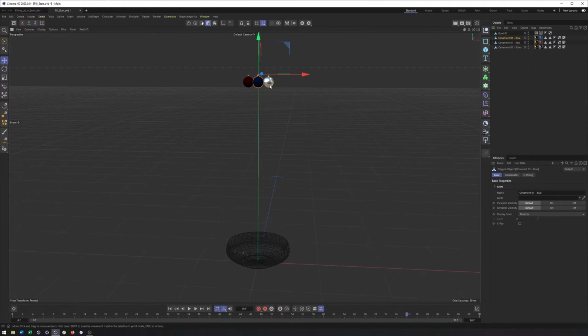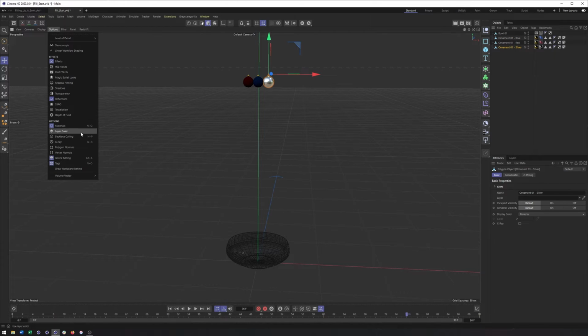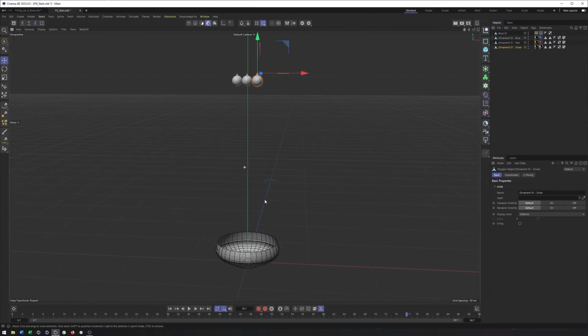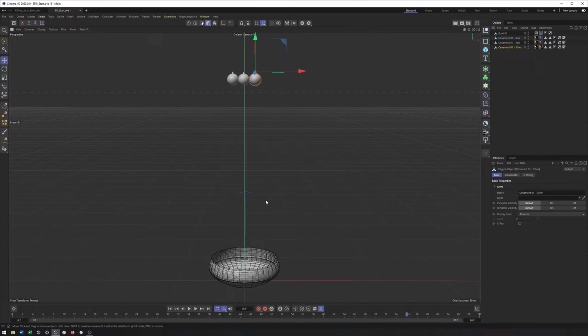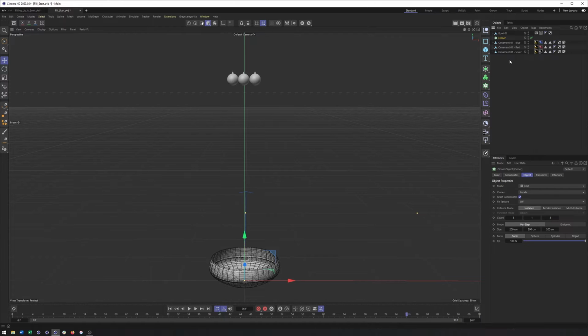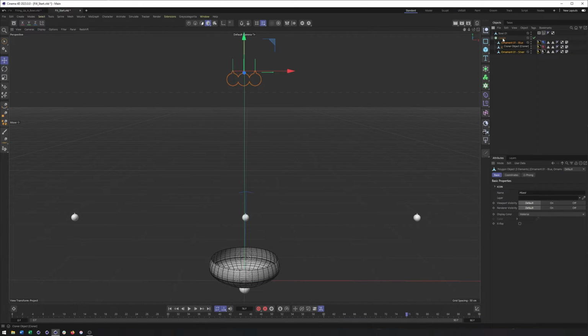I have the ornaments there. I am going to turn off the materials just so we can see things a little bit easier. I think those materials are just a little distracting. And what we're going to do is take these ornaments and put them into a cloner. All right. So there's my cloner. Drop all three of my elements in there.